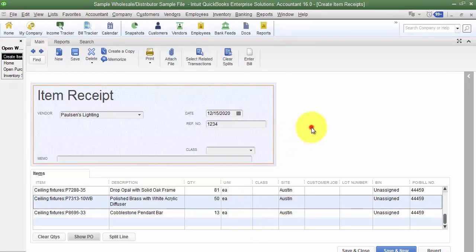All right. So again, we have attachments right here. The attachments are great, so if they want to scan in copies of the packing slips, that's really useful information to keep.